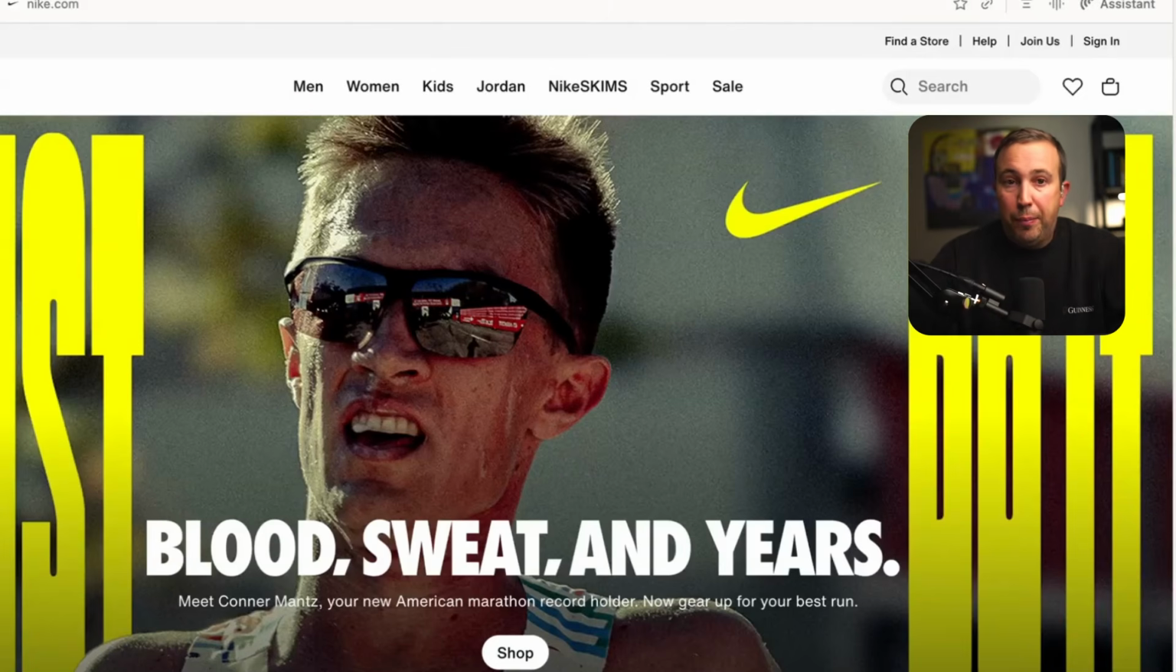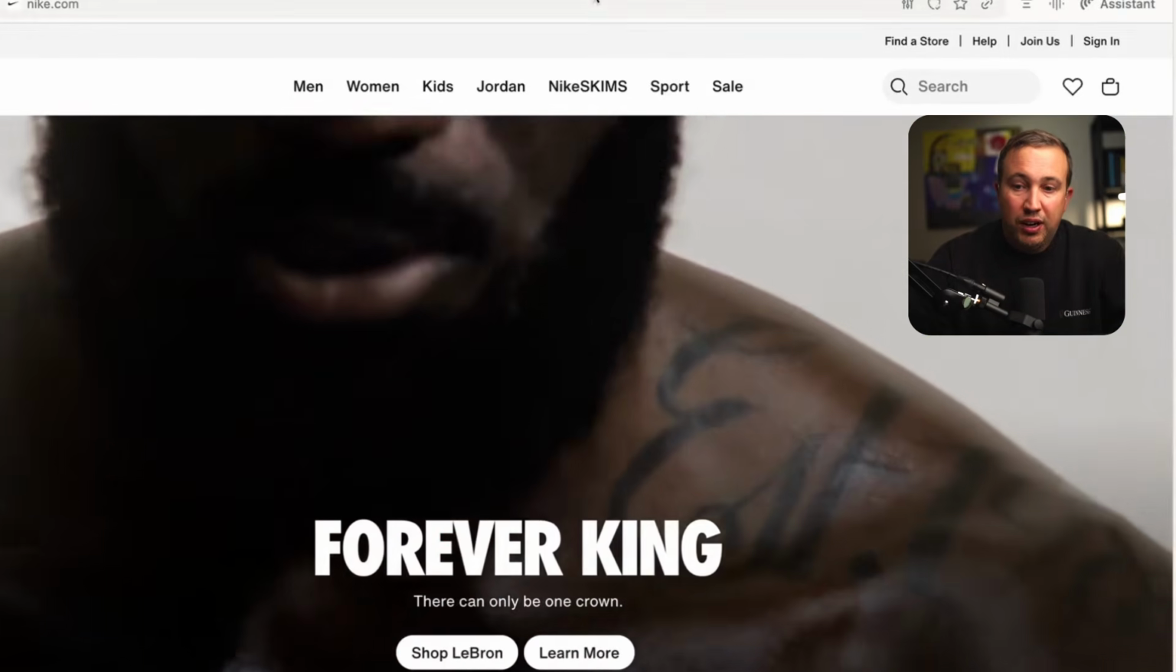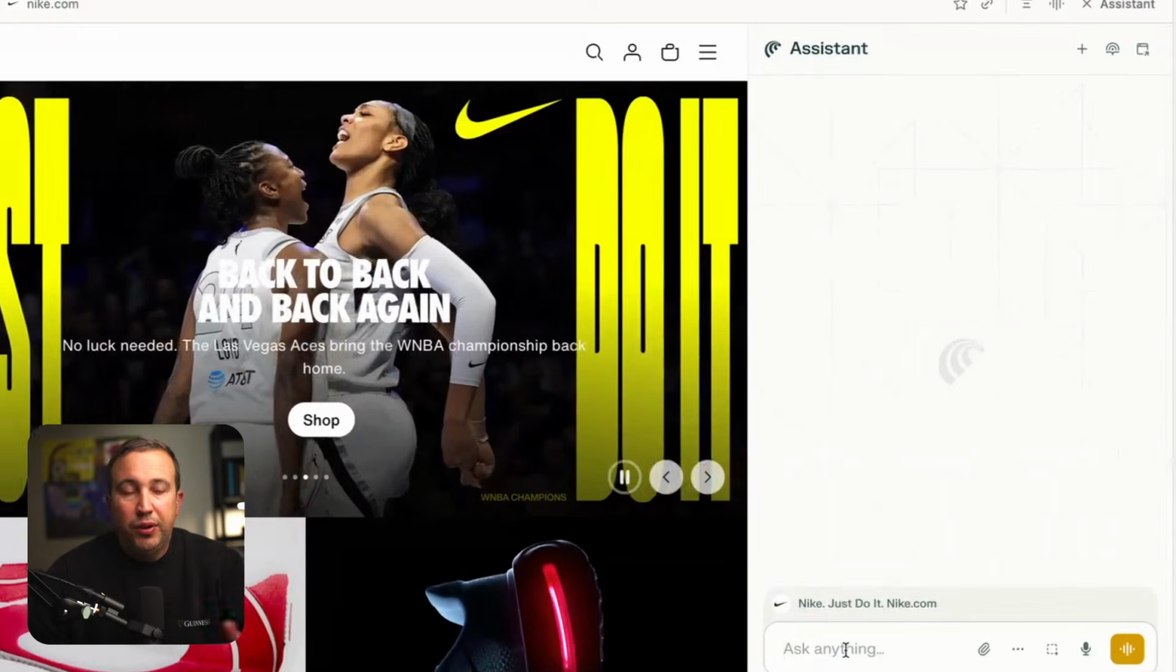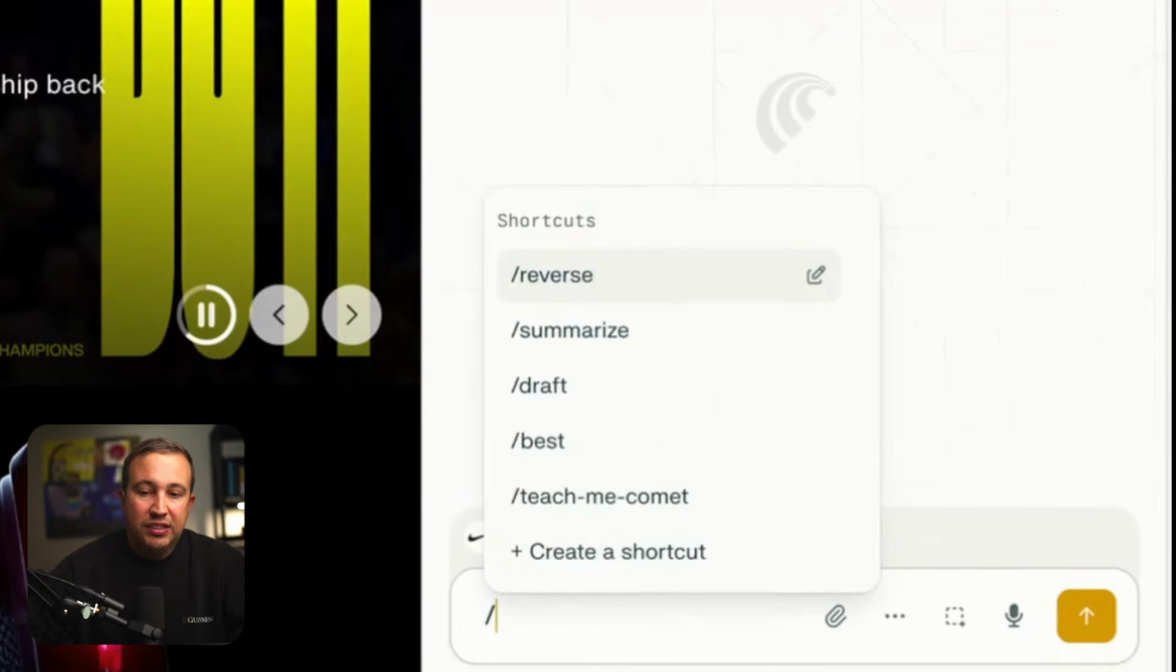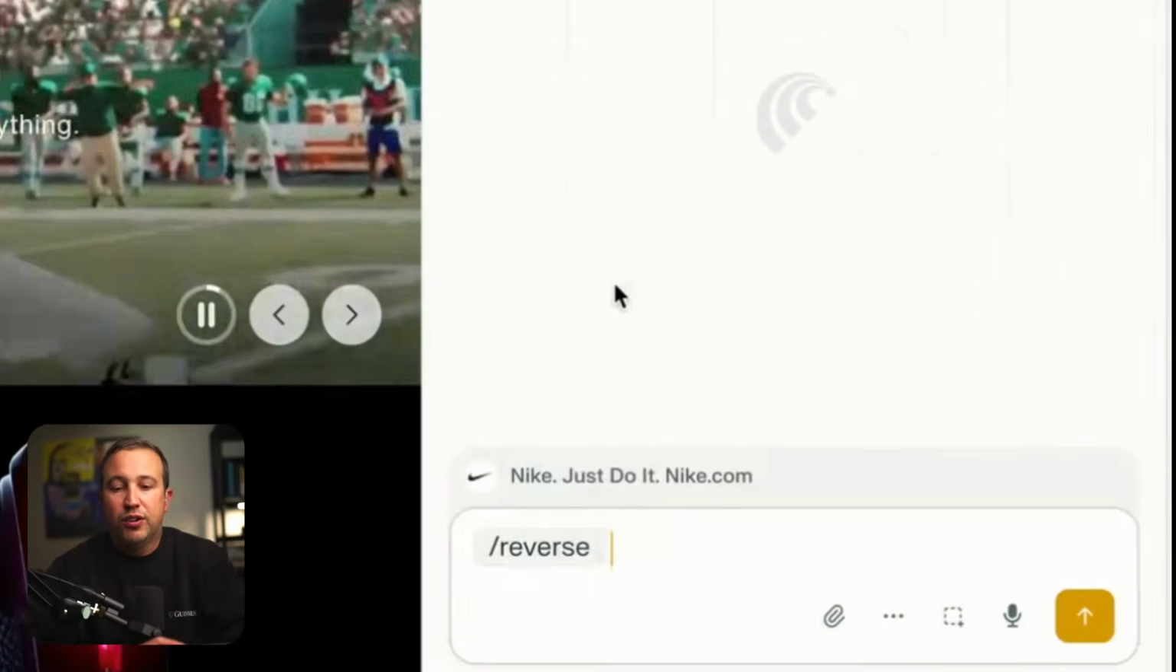And so I was thinking about this, like it could apply to a big brand like Nike or a smaller brand like Grooms. One of the things I did that I thought was really cool that I wanted to show you guys, one of the things I love about Perplexity Comet as well is that when you have this assistant open in the browser, you can also use shortcuts. So if I hit the backslash, I have saved a shortcut called reverse.